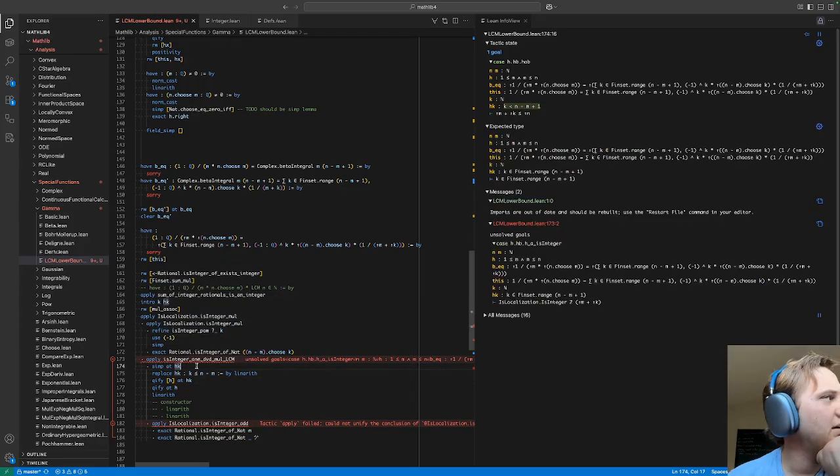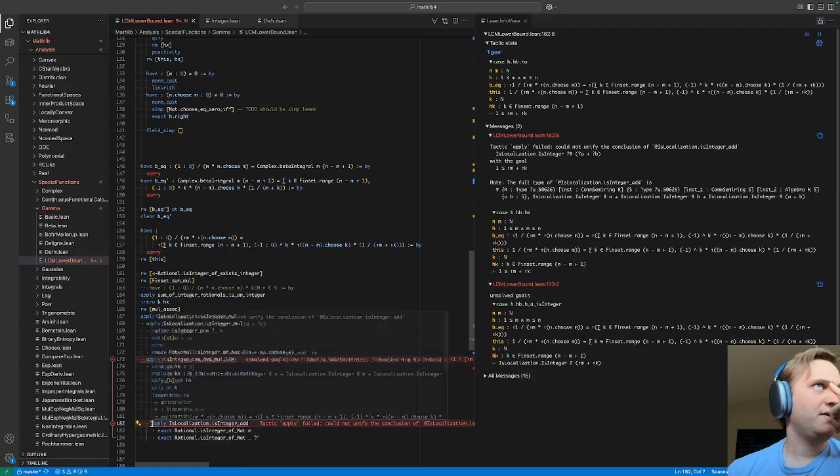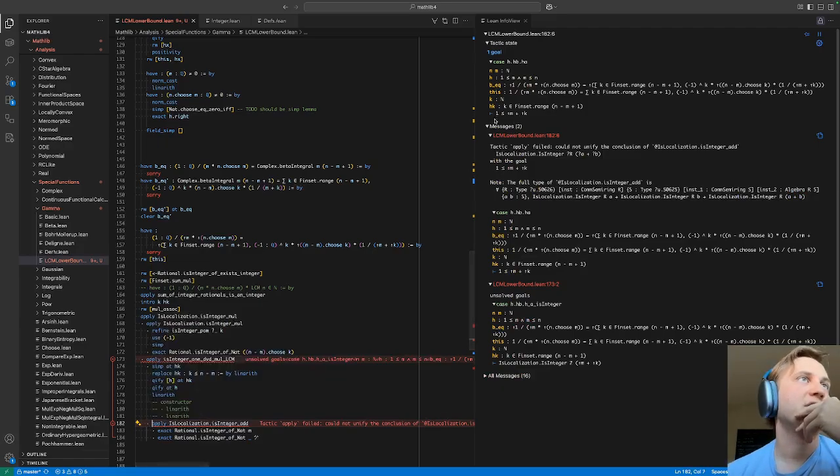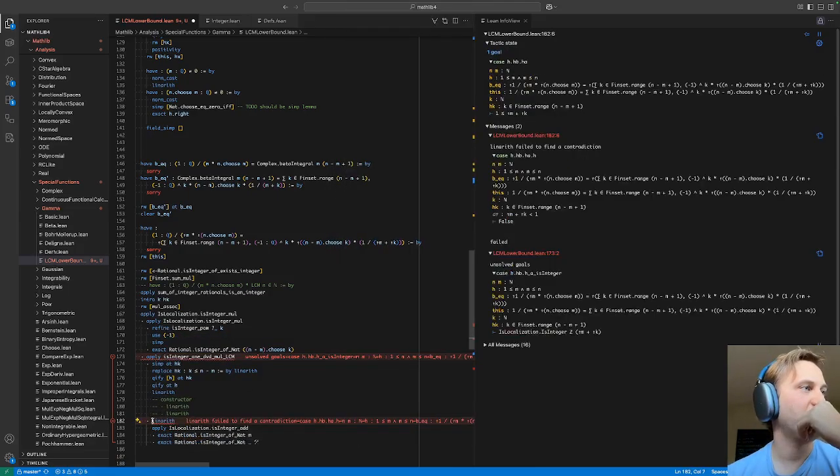Simp at HK, yeah, so that is all fine. And the issue is that something has changed here. So the point is that this is now 1 less than M plus K. And I want this to be a linarith. Linarith failed to find a contradiction, but that's mainly because it doesn't know K is positive.